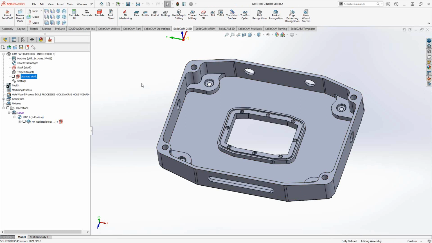So the pocket operation inside SolidCAM essentially is for doing cavities with bosses, pretty much just a very classical toolpath from SolidCAM. So let's take a look at how SolidCAM does it.